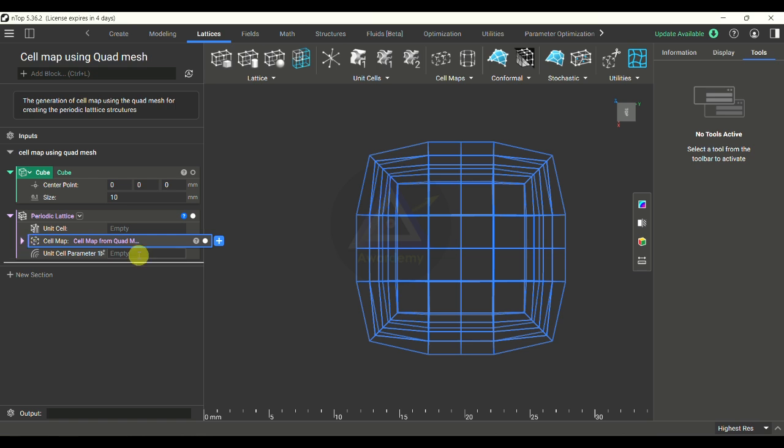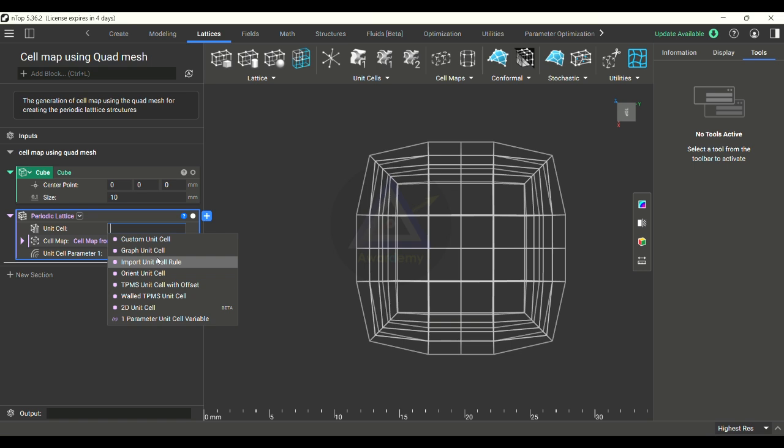Now our duty is we need to define the type of unit cell. So do you have any in your mind? Please let me know in the comments if somebody wants a different type of unit cell. Okay, yeah, for simplicity let's use surface based only. So just double click here. Here we have various types of unit cells. Okay, so as I said, we are going to use the walled TPMS unit cell. That is a lovely one. Okay, so let's select this.